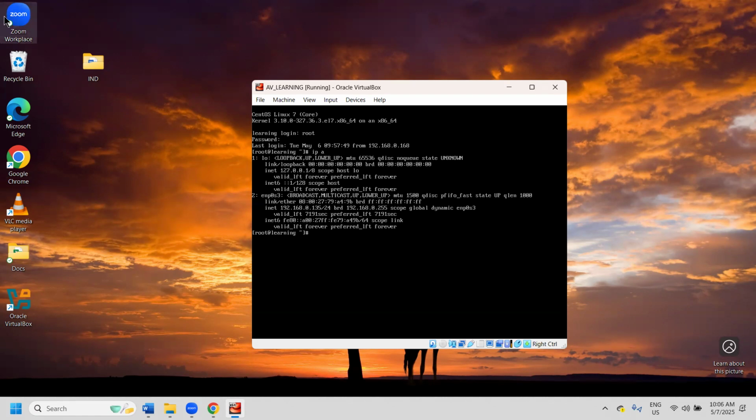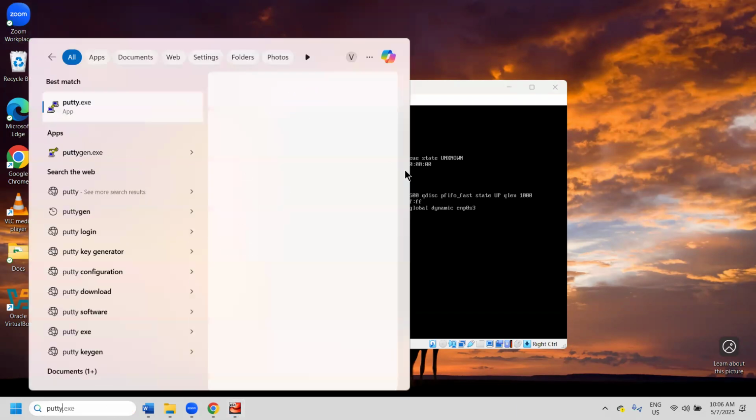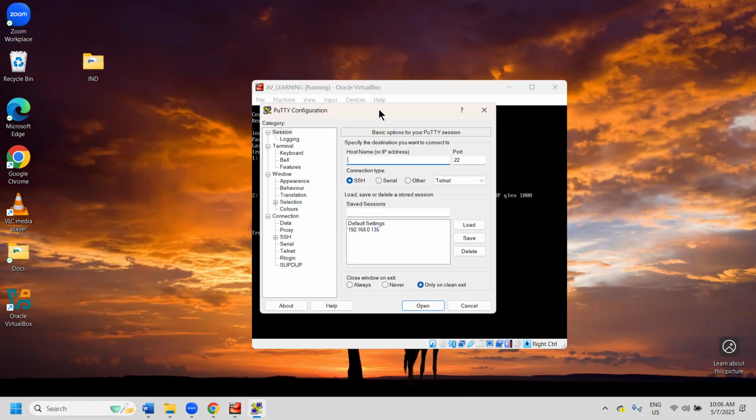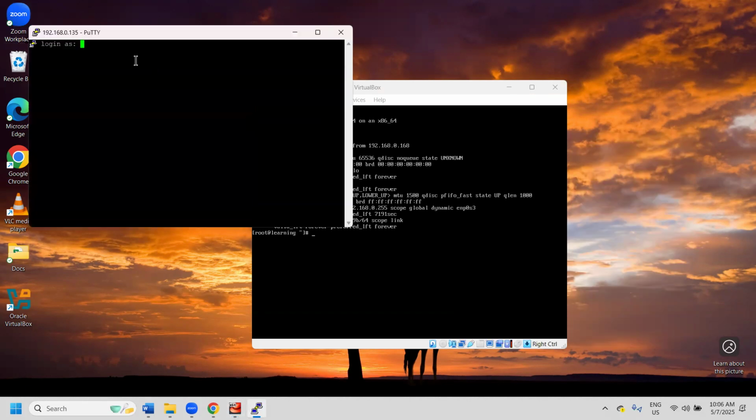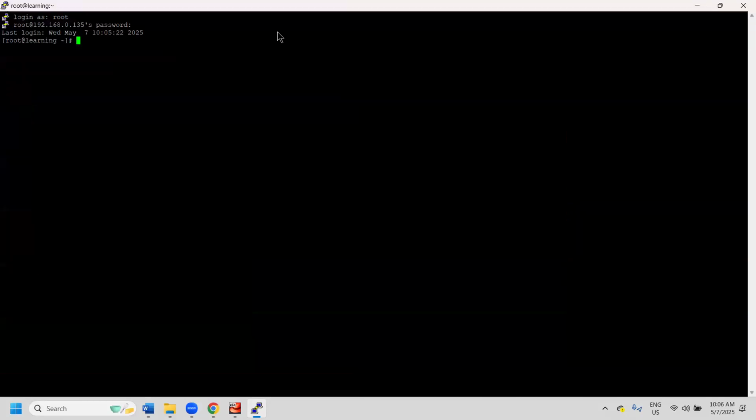Now I will go to the PuTTY session. In PuTTY, I think we have already saved this session. Did you get the same one, 192.168? Just click on open, then log in as root. Here, ip a is the command.